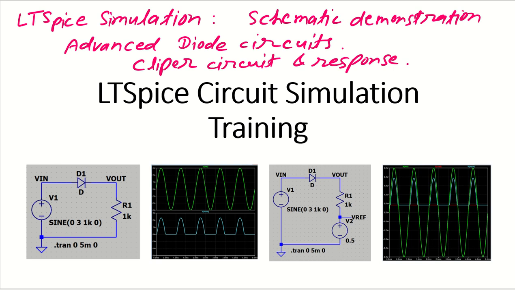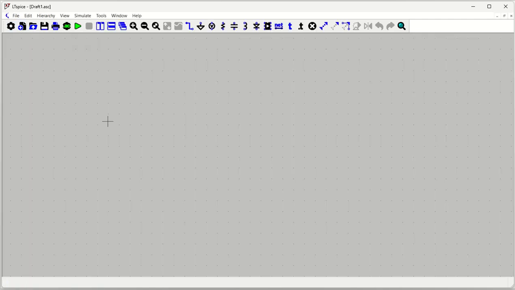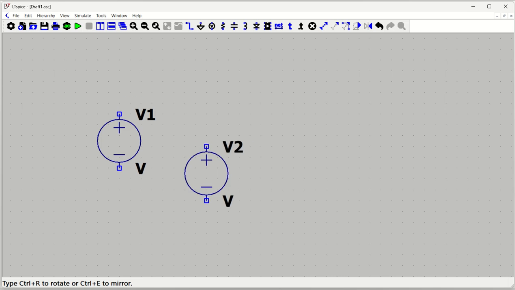So let's open LTSpice. This is the new window that has been released by Analog Devices. Now what we will do is open a new circuit. This is how we open a new circuit. We'll quickly make one diode circuit. So let's put a voltage source by pressing V.